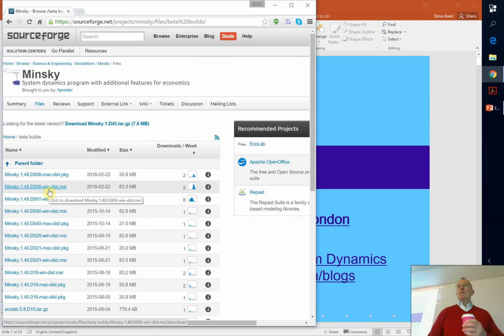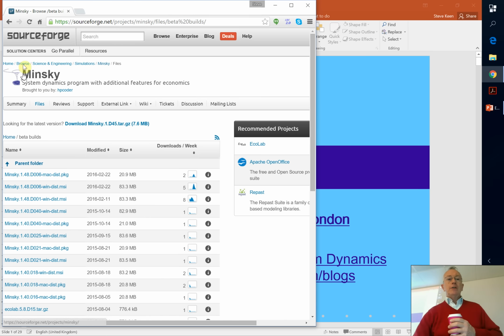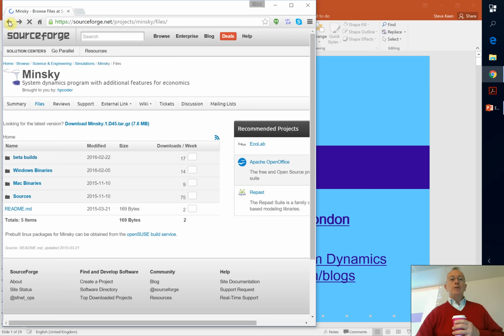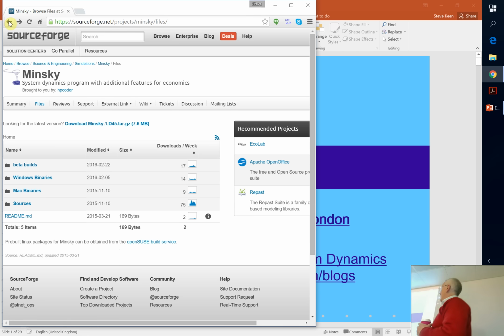So if you go to SourceForge and Minsky, you got that page open? As he says, the website is called SourceForge.net, and if you just type SourceForge and then space Minsky in your browser, the browser will most likely find the web page. So bring that up.